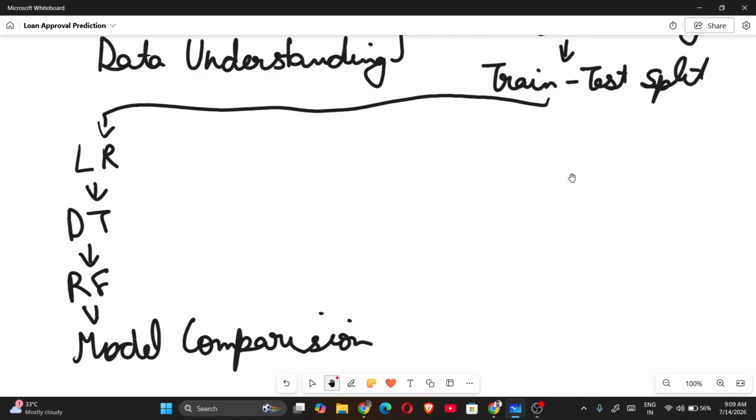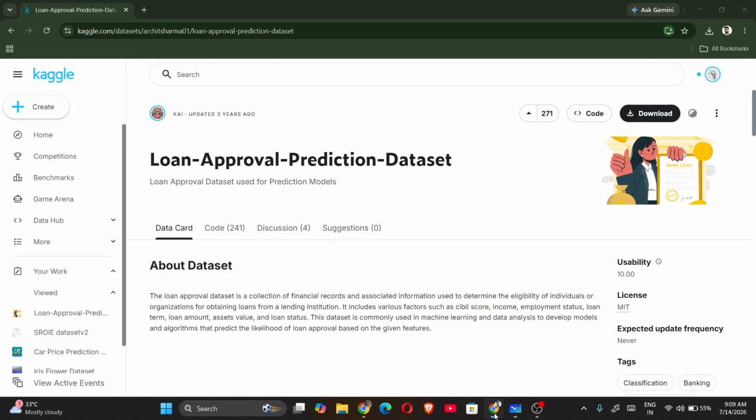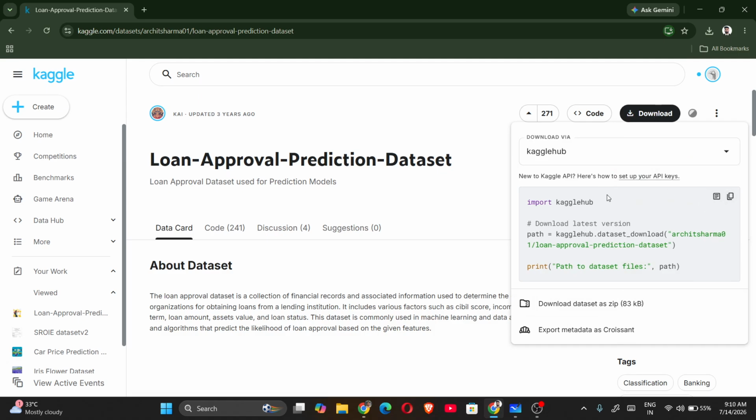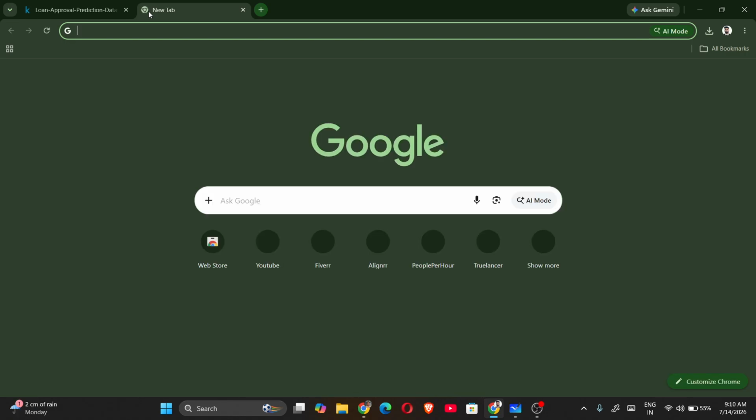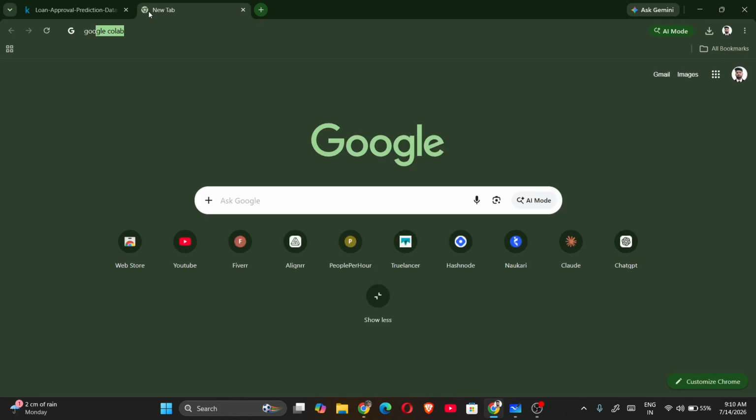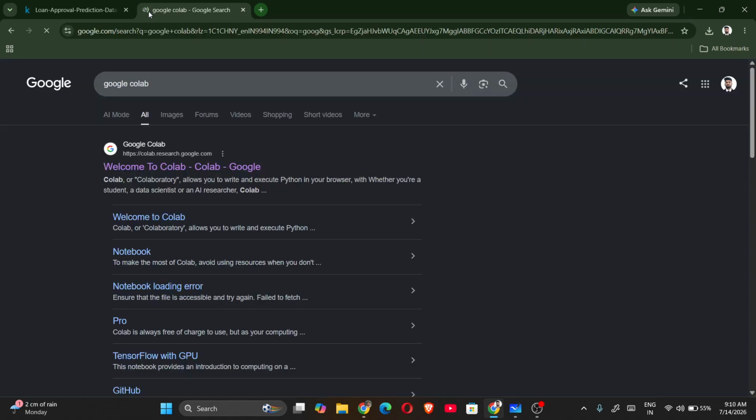So before we start, I will just tell you where you have to download the data set from. You can download the data set from Kaggle, and I will be sharing the link of this data set. You just have to come over here and copy this. And we will be making a project in Google Colab. So for that, let's start. I will open a new tab, Google Colab.